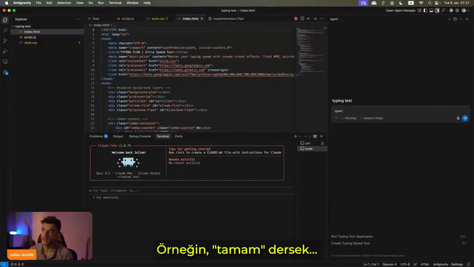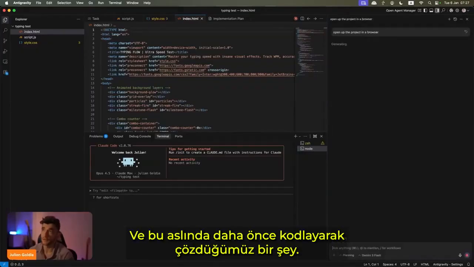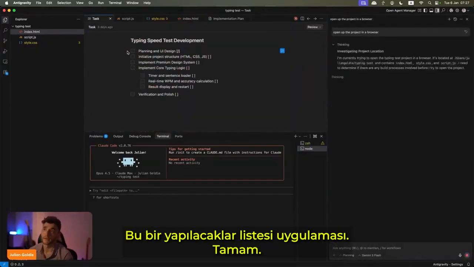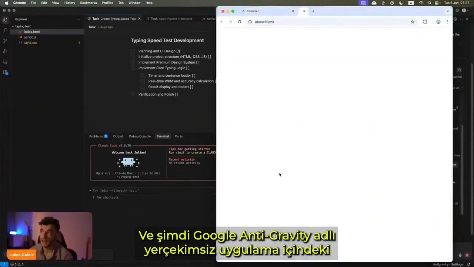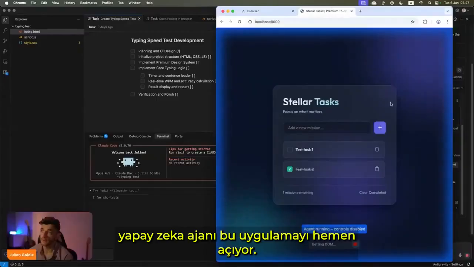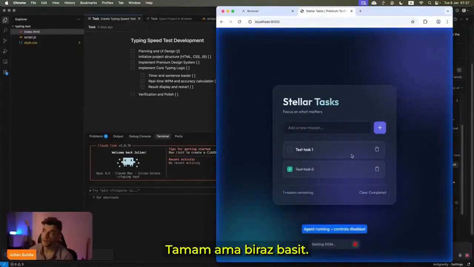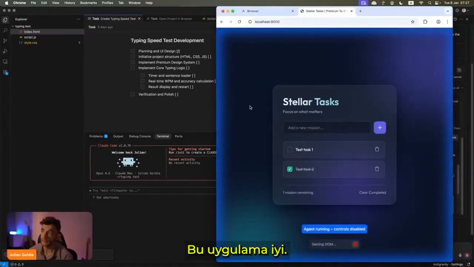So for example, here, if we say, okay, open up a project in a browser, right? And this is something that we've actually coded out previously. This is a to-do list app, all right? And now the AI agent inside Anti-Gravity, Google Anti-Gravity, has opened this app up, right? Now, it's okay, but it's a little bit basic, this app, okay?